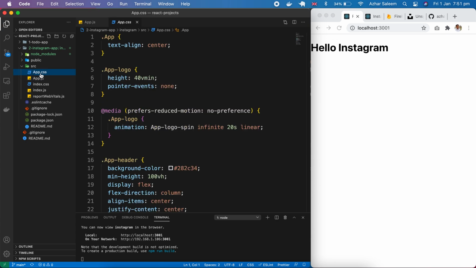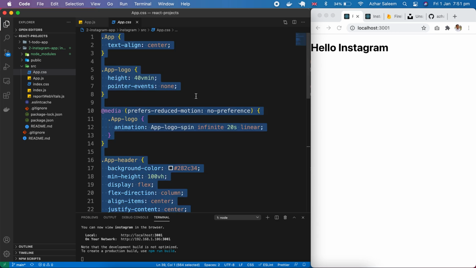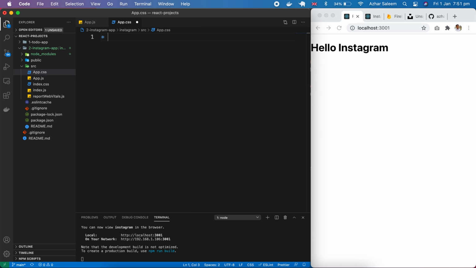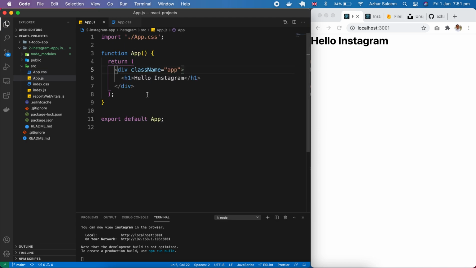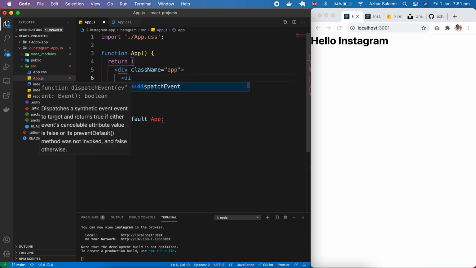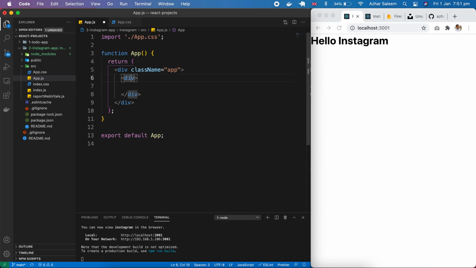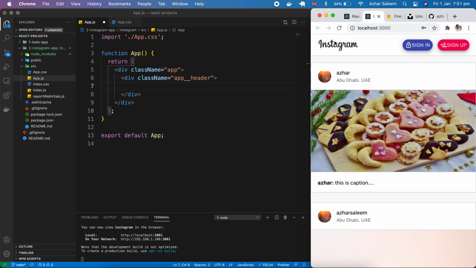For that one, inside app.css, I'm going to delete all the previous one, and here to implement for all, margin 0. Perfect. Okay, here create a header div and class name app header. Inside header, first of all, we need here a logo and two floating buttons.